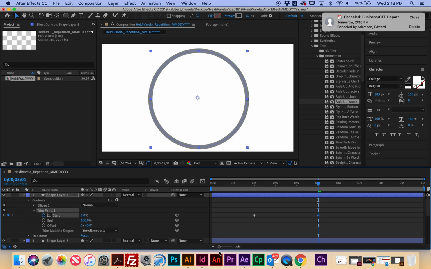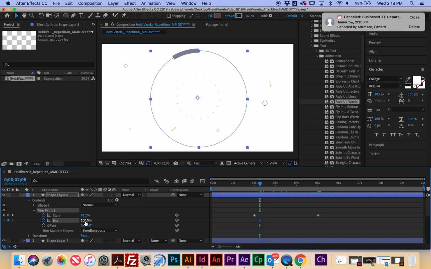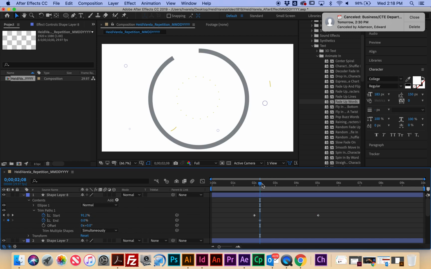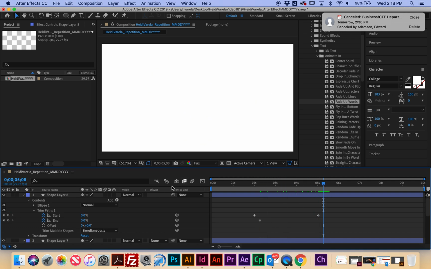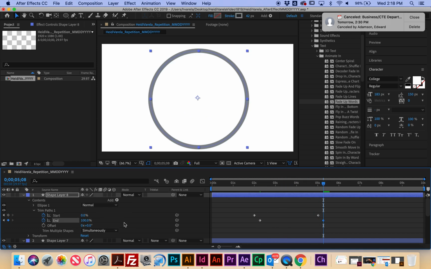Okay, and then I'm going to move the current time indicator 5 frames after 2 seconds, and I'm going to hit the end, and I'm going to change it to 0, and then I'm going to move it 5 frames after, and I'm going to change it to 100. Okay, so let's hit the space bar to see what that looks like.